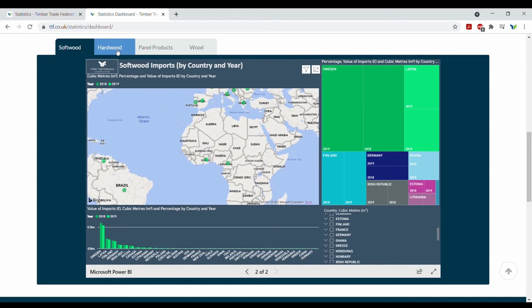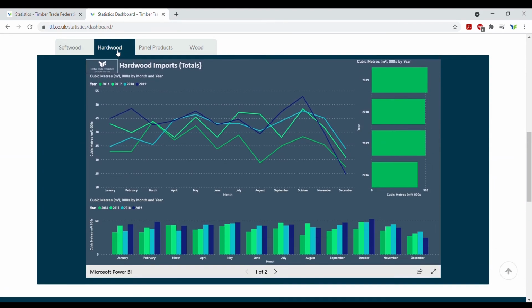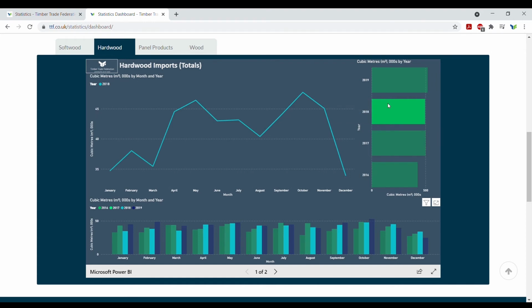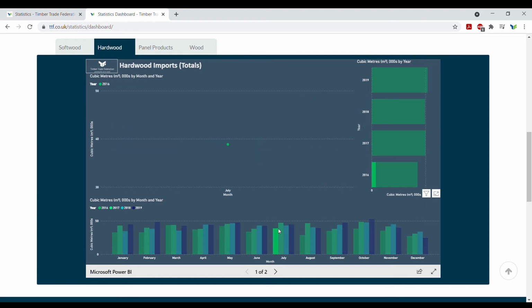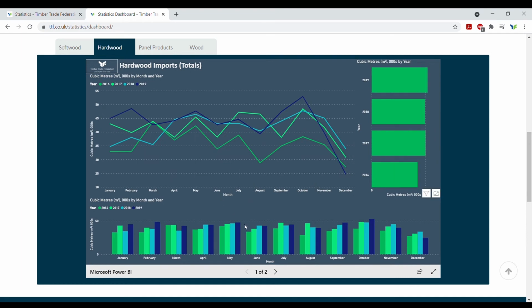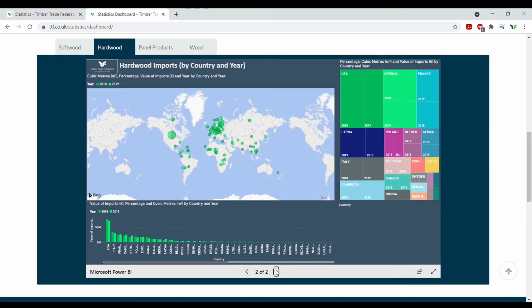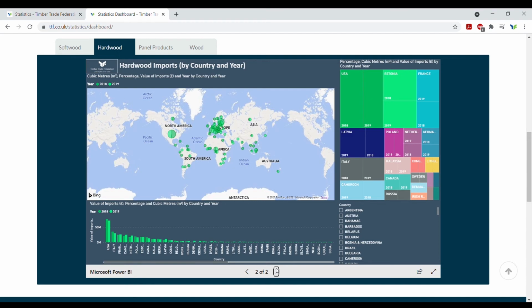Now moving on, we're just going to take a quick look at hardwoods. So hardwoods has the same kind of graph here. Every month is interactive. We can click on the years, another click to get rid of the filter, or we can click on any given month. It also has a dashboard for country and year.